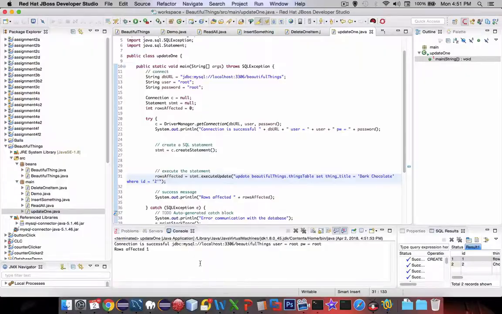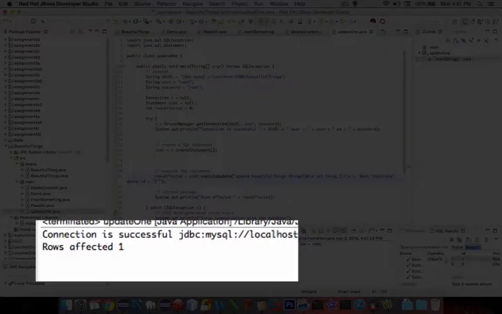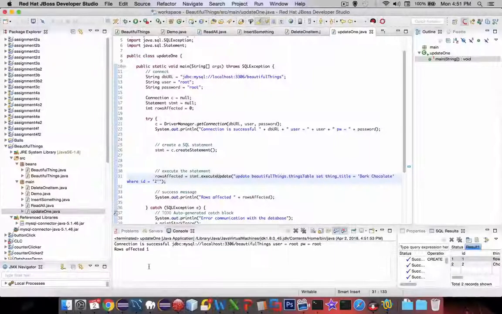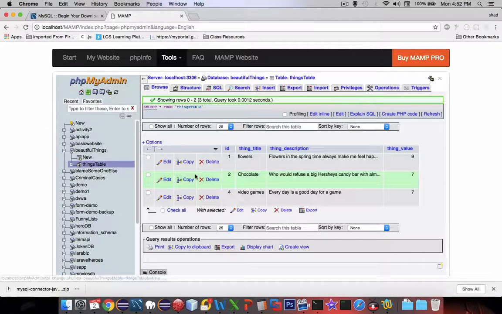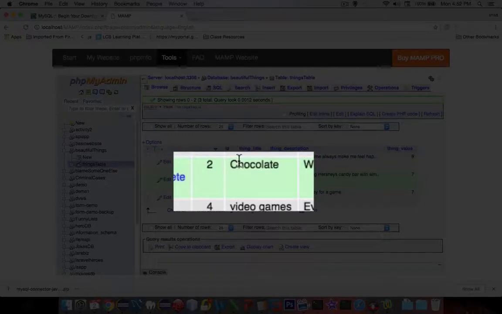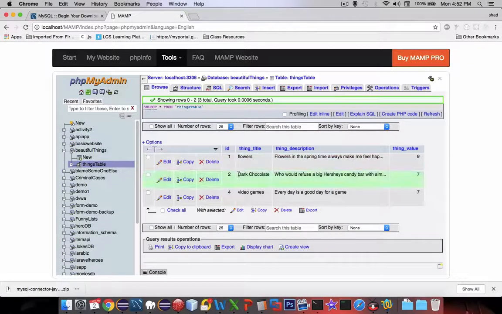And this time, we got a success. Rows affected is 1. So let's check to see if it worked. Go back into my database management and let's see. So chocolate we're expecting to change if I click browse, and now I got dark chocolate. Very good. Okay, so we're done.